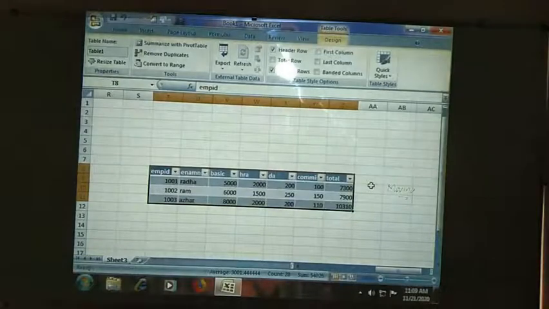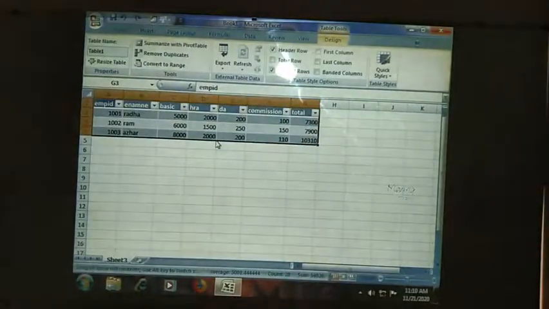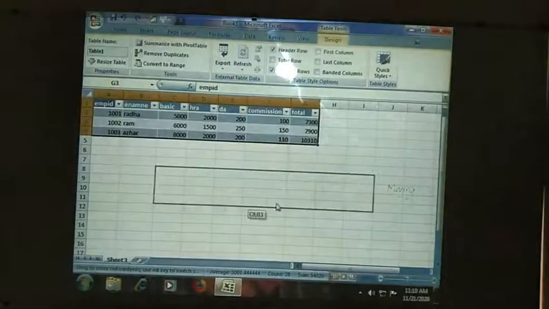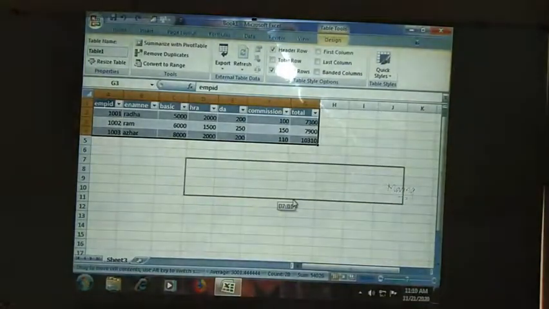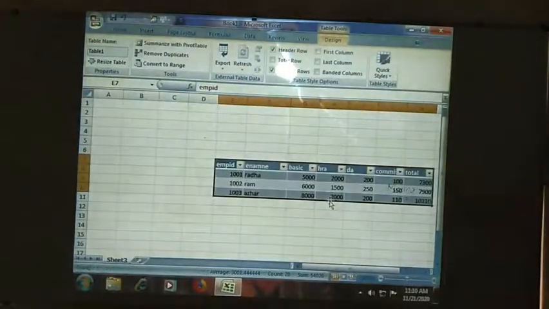One more time I will show you. When I am in a table and go to the corner of the table, you can go to any corner. When I place my cursor at this particular point, I will be shown the four arrow marks. Then hold the left button and drag the full content of your table, and leave it wherever you want in the worksheet. Automatically your table will be moved from one location to another. This is the way we move the table.